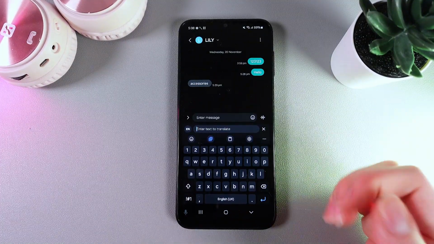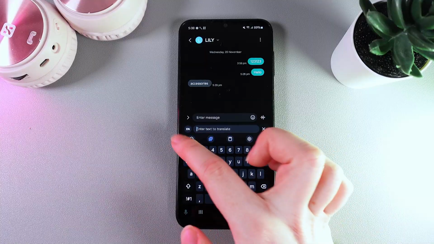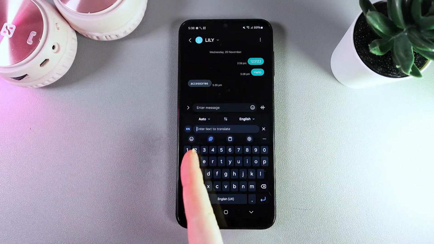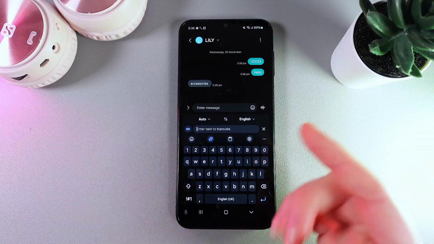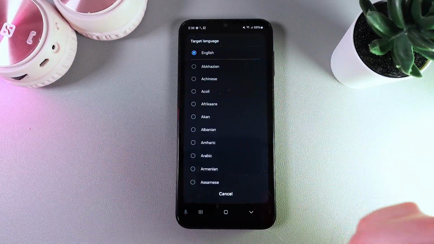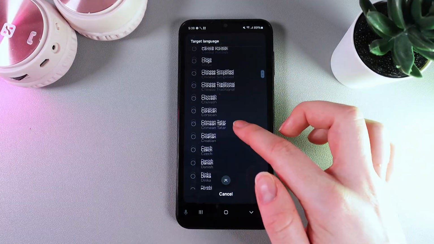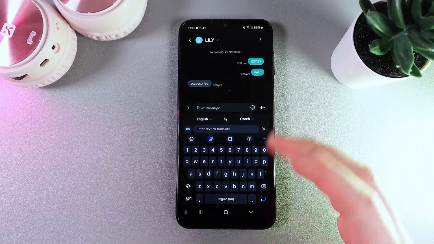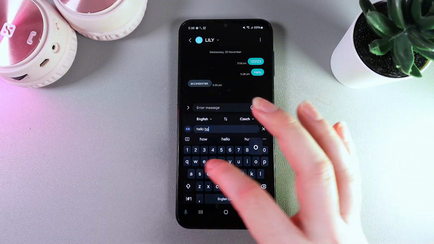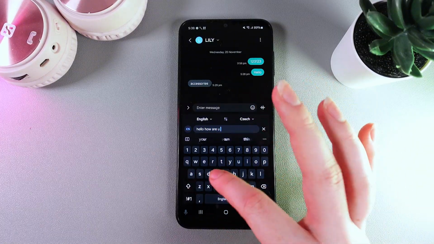So firstly, let's set up the languages. Here, by clicking on this circle at the beginning of this row, we can choose a language from which to translate, and which language we will translate it to. So for example, let's set here English and we will translate it to Czech. Here we can now start typing, for example, hello, how are you doing?